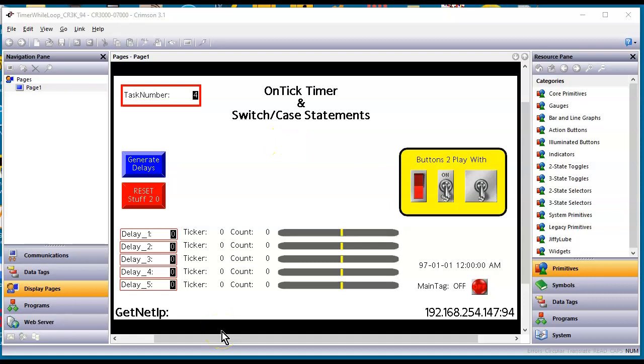Today I'm going to talk about a simple application to create an on-tick timer. In this example, let's say that we've got something that we want to run for so many seconds or minutes or whatever, but we'll pick on seconds for this. And how could we create a function that does such a thing?